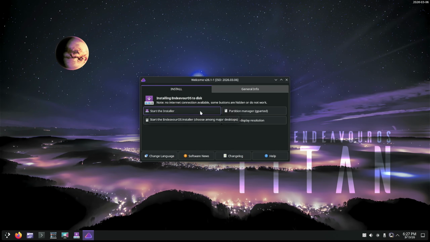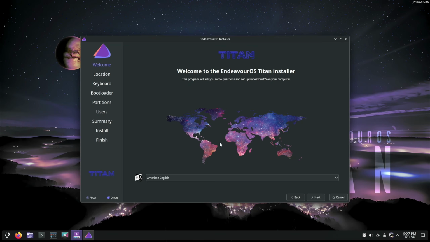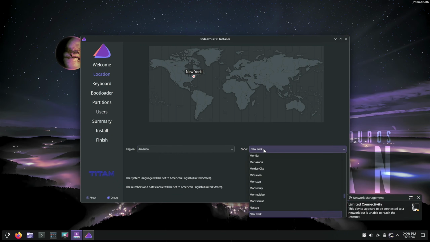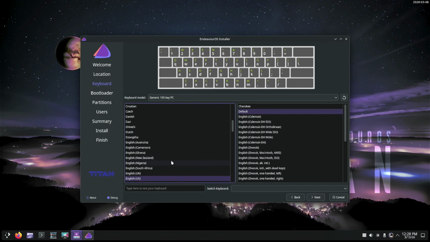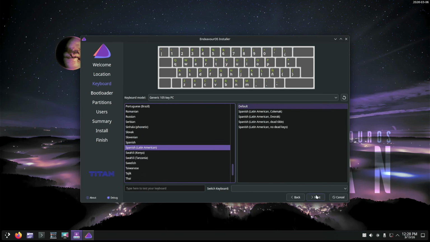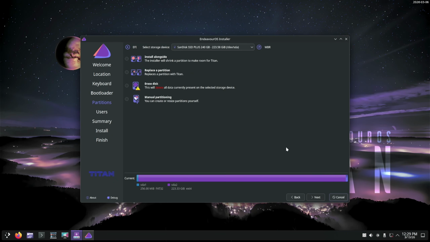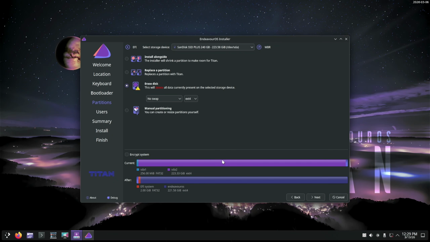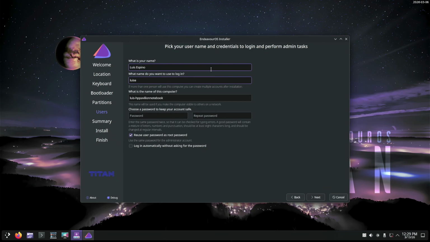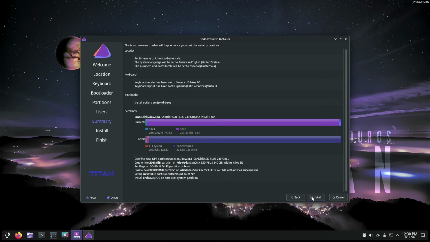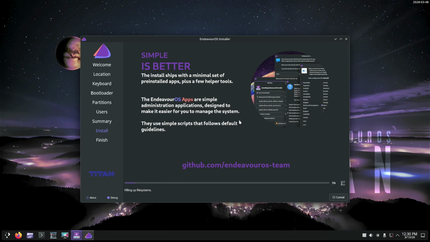We start the installer. We select language, English, location, Guatemala, keyboard layout, Latin American, and the systemd-boot option. Now we select the desired disk and allow the partitions to be created automatically. Then we enter the name, username, and password. We click Install Now and wait.